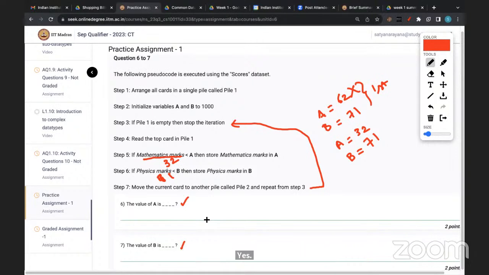Sir, how do we find the exact value of A and B? Exact value means? We will get the minimum mark of maths and physics, sir. That's what it is, a fill in the blank. You have to type some value here. How do you get it? You go to the cards data set. See, I'm sharing my cards data set.